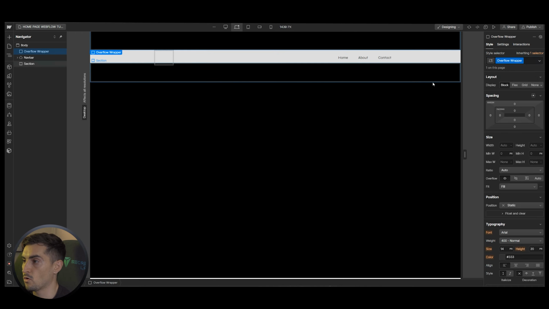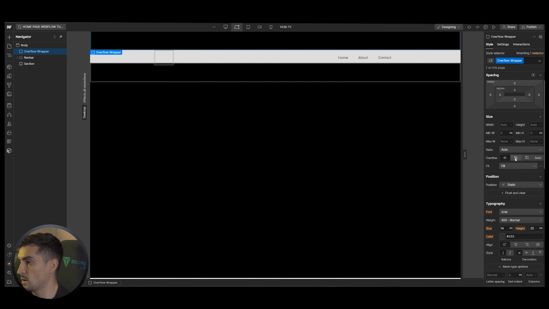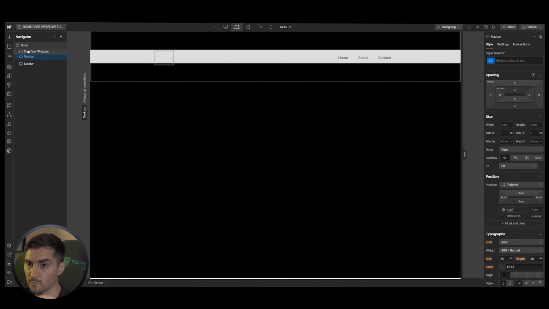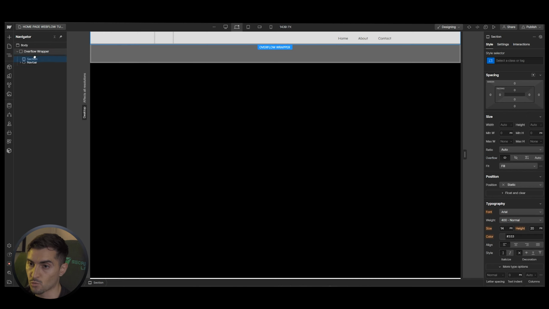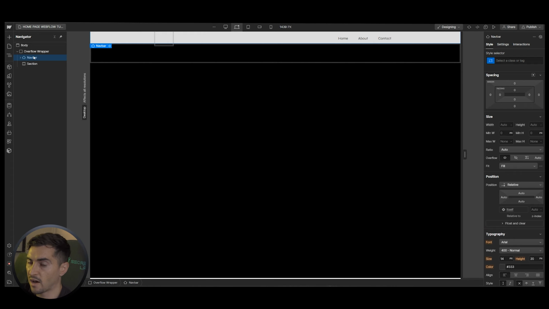So we've got overflow wrapper, and I'm going to go to the side and go to size, and you want to tick the overflow and put it on hides overflowing content. So anything that's outside of this box on the sides, it's not going to add a scroll bar. It's not going to have a horizontal scroll, because sometimes you might have a horizontal scroll and you're wondering what's going on. So this prevents that. So just make sure you drag all the nav bar, all the sections into that overflow wrapper. So we're just using it as an outer box just to prevent anything going out of it.